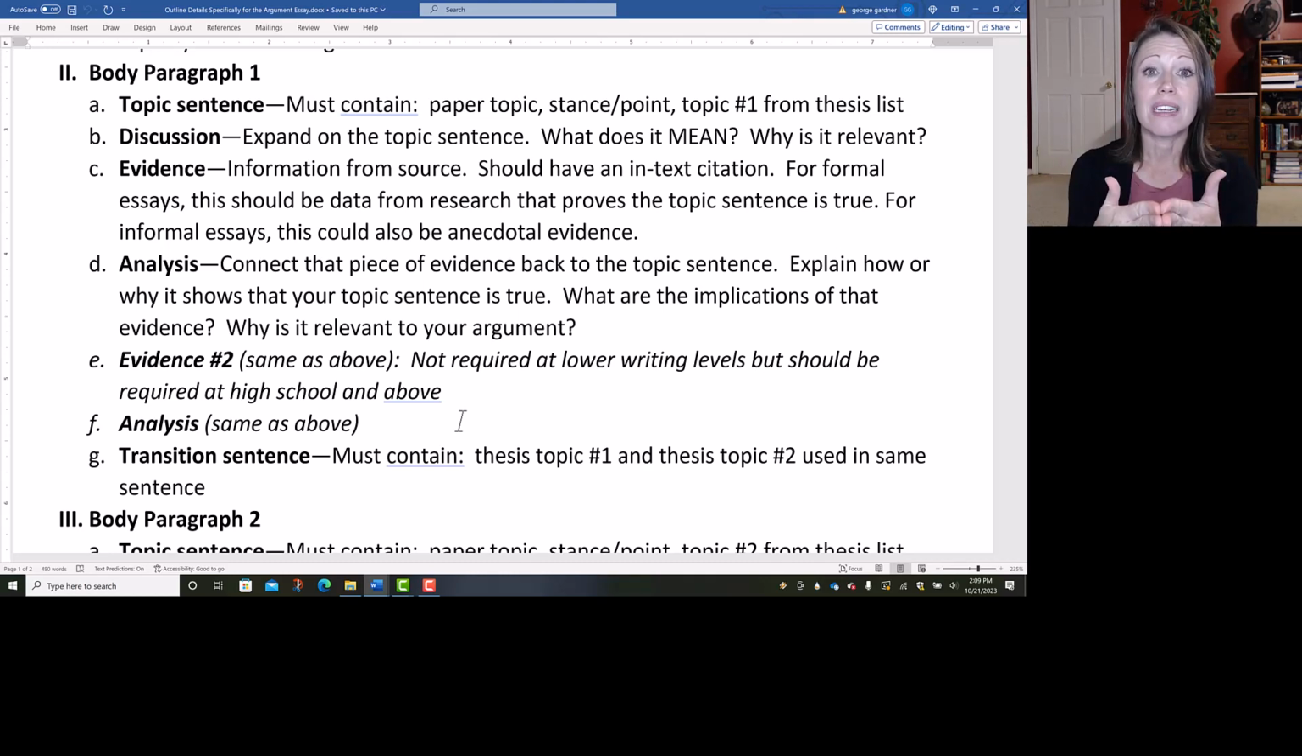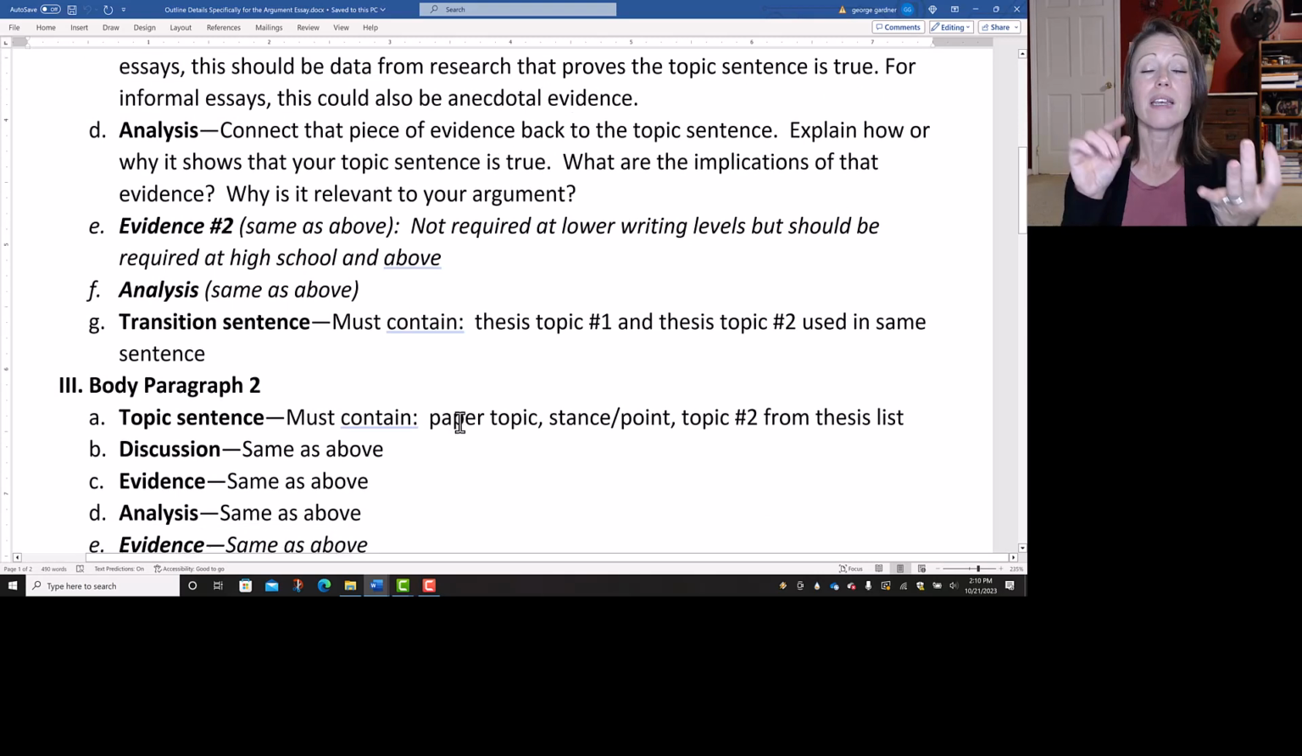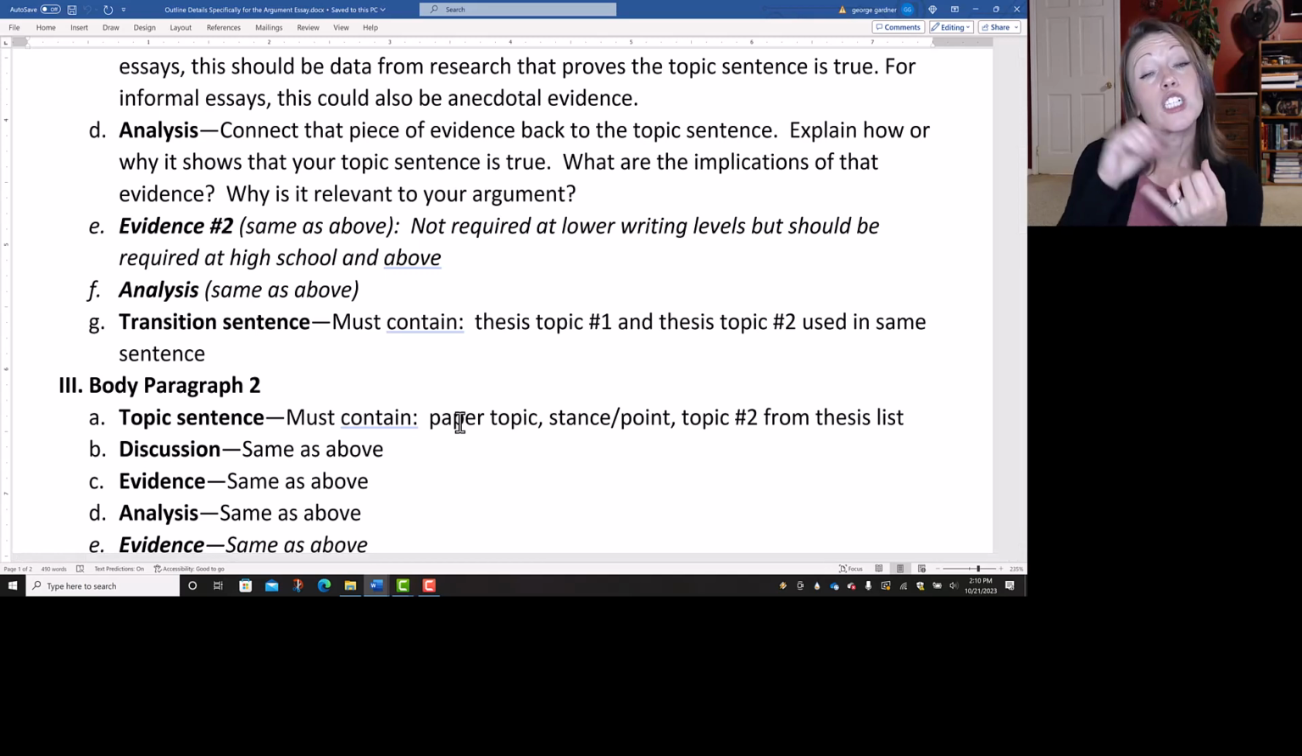A transition sentence needs to tie the topic of the paragraph you're in to the topic of the paragraph that's going to come up next. When you do that, that slowly moves your reader to the next idea. So here you want to include topic number 1, that's the topic of this body paragraph that you're in, and you want to include the topic of the paragraph coming up in the same sentence. And that's going to be the last sentence of your body paragraph or body section 1.